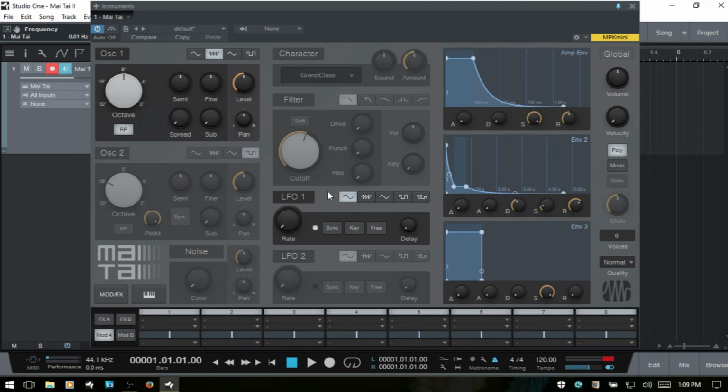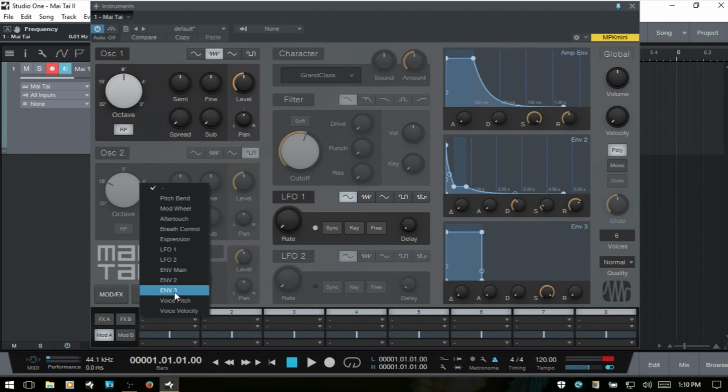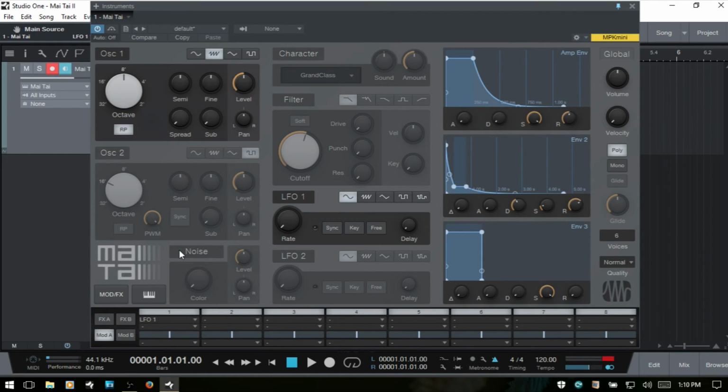So let's take a look at the LFO in action. If we would like to apply this modulation to a parameter, then we need to come down to the modulation matrix. Here we have two different drop-down menus where we can choose the LFO. We actually have a few different options. We could choose our pitch bend, our mod wheel, aftertouch, breath control. A lot of different options here that we can choose to modulate our parameters. But we want to work with LFO1, so I'm going to choose LFO1.